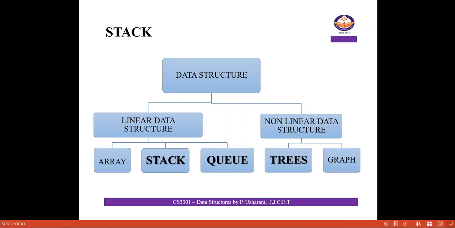What is a stack? A stack is a linear data structure in which insertion and deletion of an element is done at the same end called top. It follows last in first out or first in last out, as the last element which is inserted is the one that comes out first. Stack consists of two main operations. One is push operation, second one is pop operation.